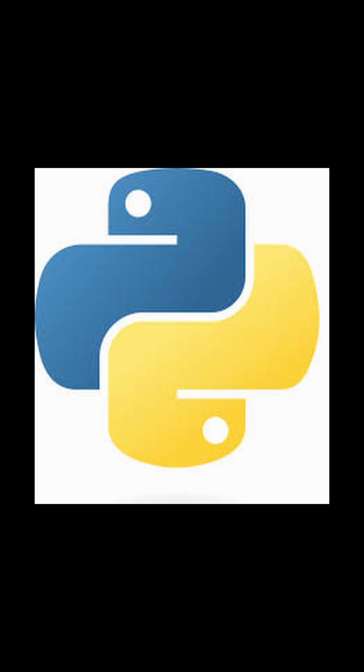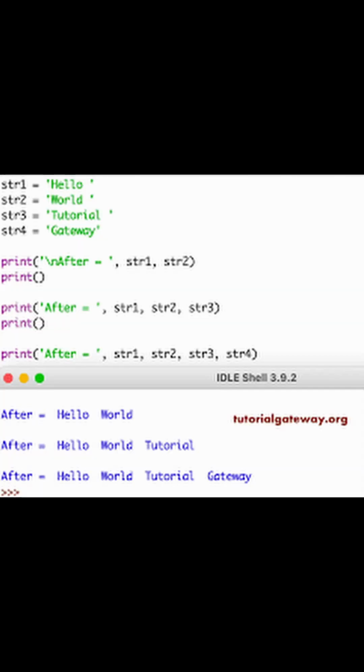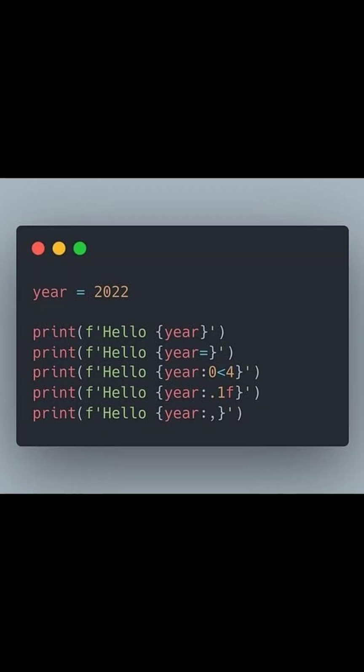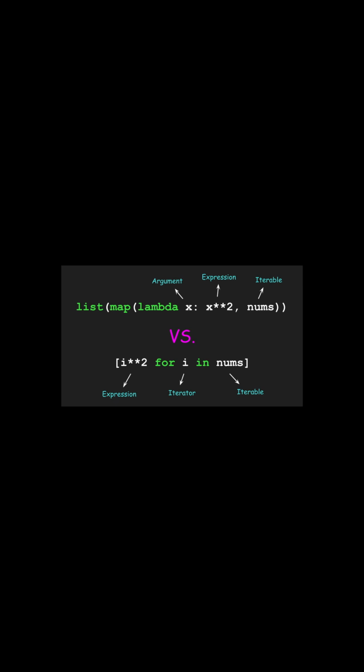Want to make your Python code cleaner? Here are my top 3 tricks. Tip 1. Use list comprehensions for concise, readable loops. Tip 2. Replace concatenation with f-strings for better readability. Tip 3. Use lambda functions for short throwaway functions. Here's a quick example of each trick in action. These tips will help you write better, more Pythonic code in no time.